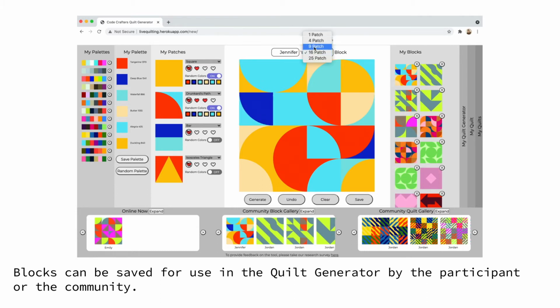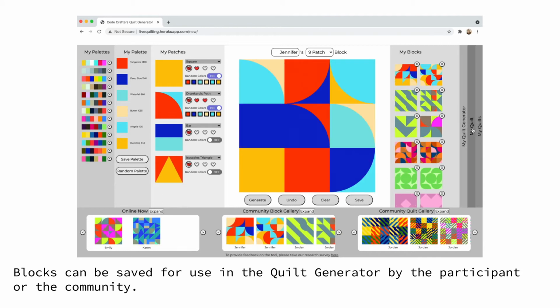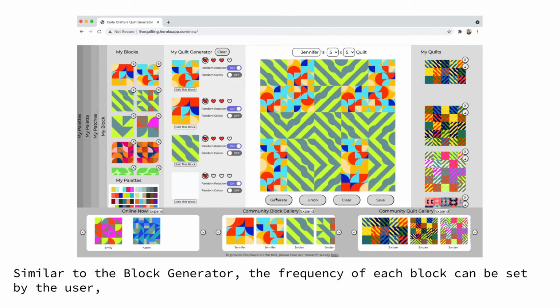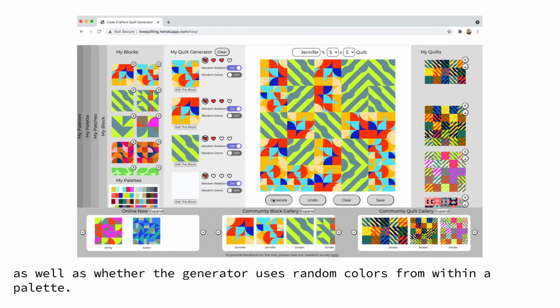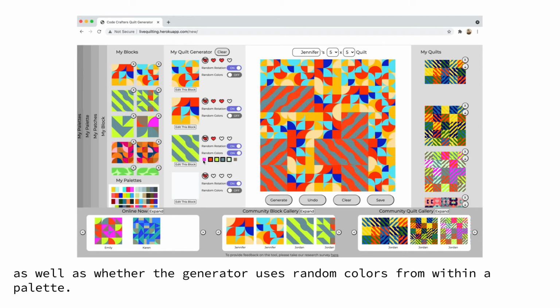Blocks can be saved for use in the quilt generator by the participant or the community. The quilt generator uses up to 4 blocks, which can be from an individual's saved blocks or from the community library. Similar to the block generator, the frequency of each block can be set by the user, as well as whether the generator uses random colors from within a palette.